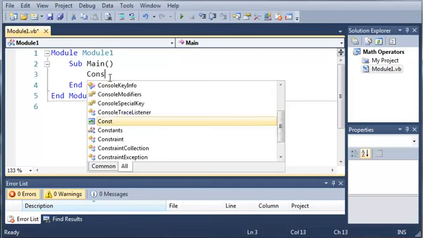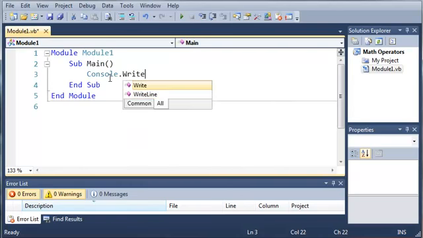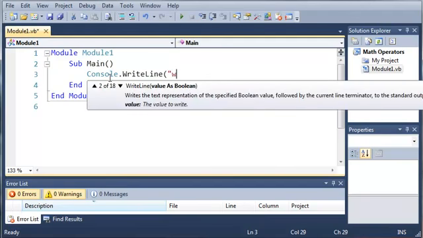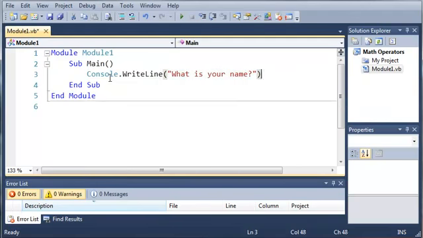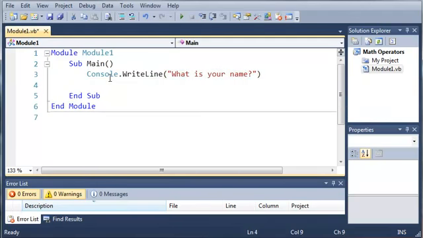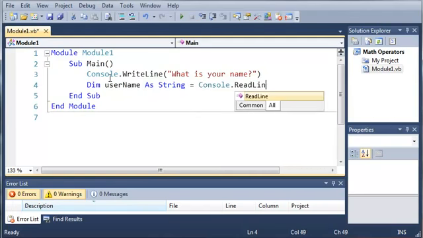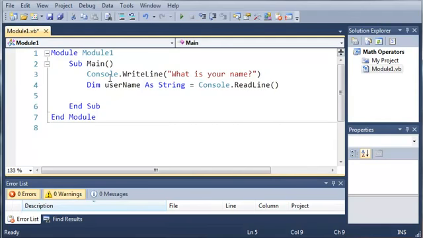We'll do console.WriteLine, what is your name. So now what we're going to do is we're going to declare a string. So we'll use the Dim keyword to let Visual Basic know that we're going to make a variable. So we'll Dim username As String and we'll set it equal to Console.ReadLine.